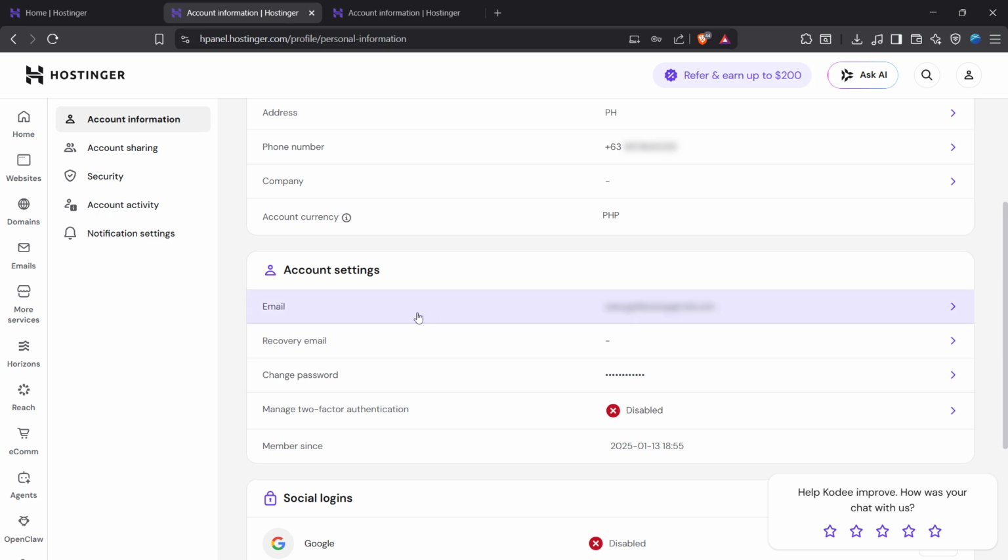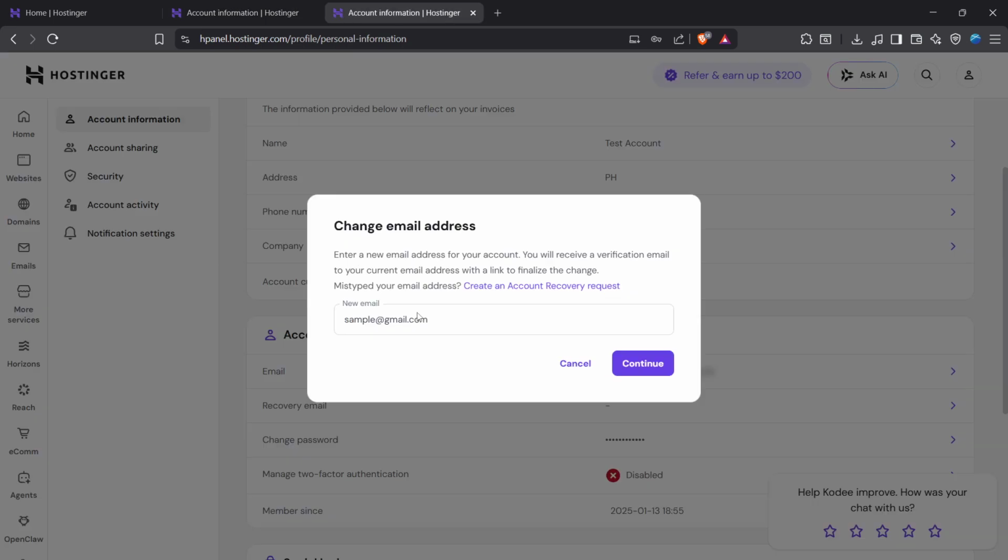This will open the field where your current account email is displayed and ready to be changed. Remember, this is the email for your Hostinger account itself, used for sign-ins, password resets, invoices, and support communications. It won't affect any mailbox you've created on your domain. Those are managed separately in your email hosting settings.